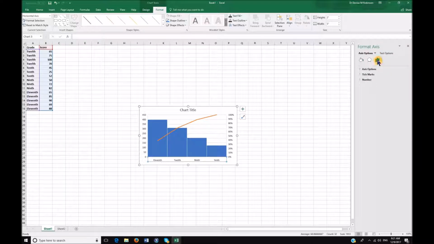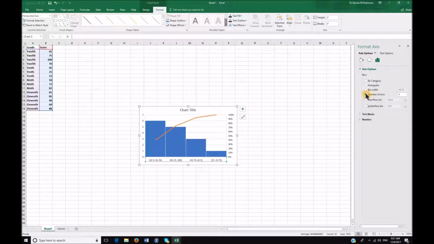We need to go to your axis. We need to tab in and open your axis options, and we're going to go down to number of bins. Once again, the down arrow is a recent hiccup in Excel, so we are waiting for an update on that to fix that little hiccup. But what's nice is you have 4 bins, and you also know that that was the grade levels.